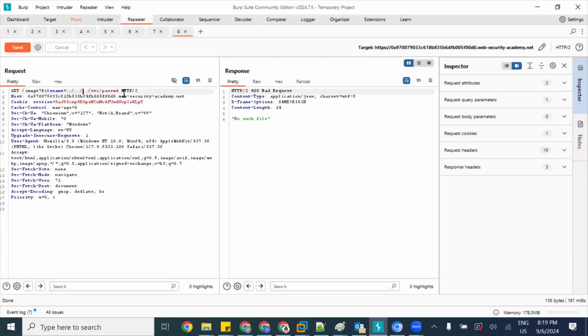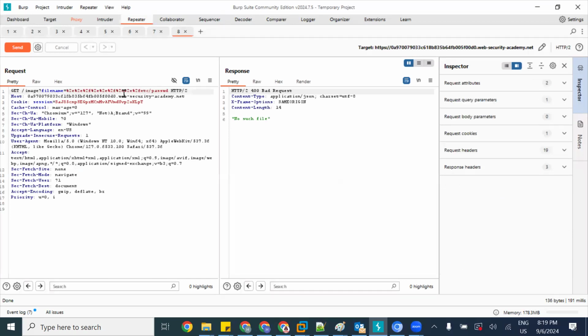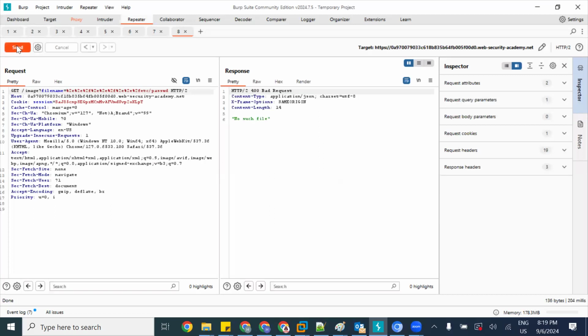After you copy, go to the, okay, we are in the same tool, repeater. Replace these double dots slash with the encoded payload and send. Still, we didn't get any response. It says no such file found. What should we do? Anyone? Any thoughts?